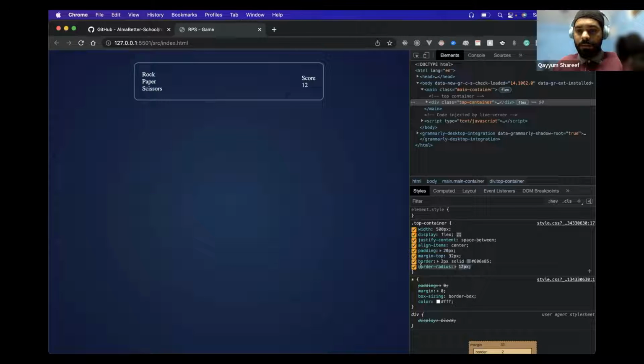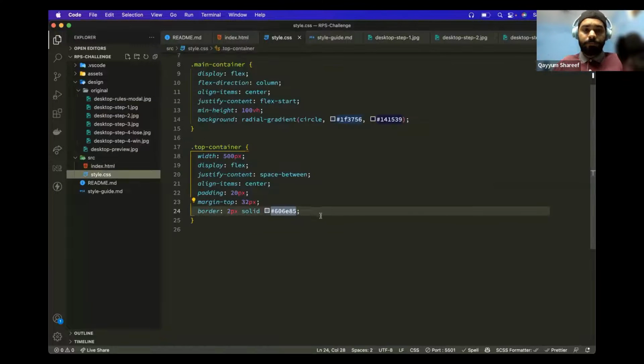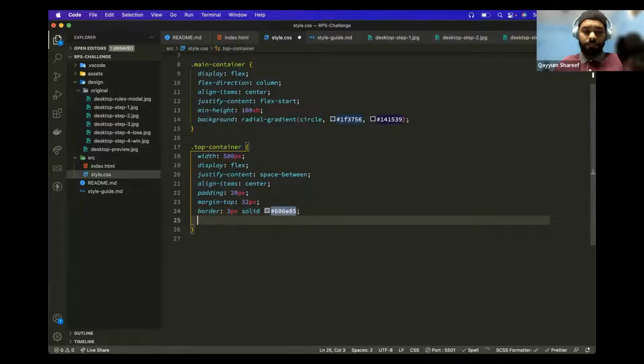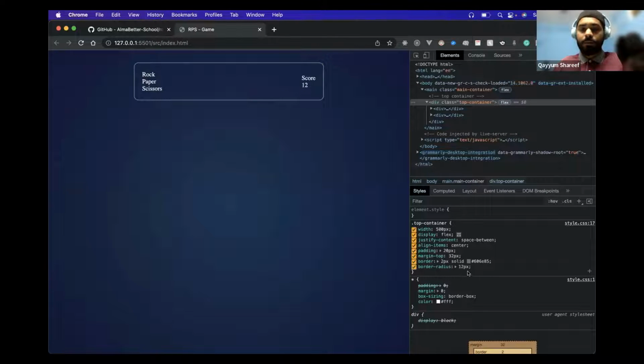So we are going to copy the border radius here, and we are going to apply the same thing in our styles. Okay, let me save that, and even if we refresh, the styles are going to be there. It's not going to vanish. So whatever styles you write in browser DevTools, after refresh, those styles are going to vanish. So make sure that you take them and put them in your files before you refresh.